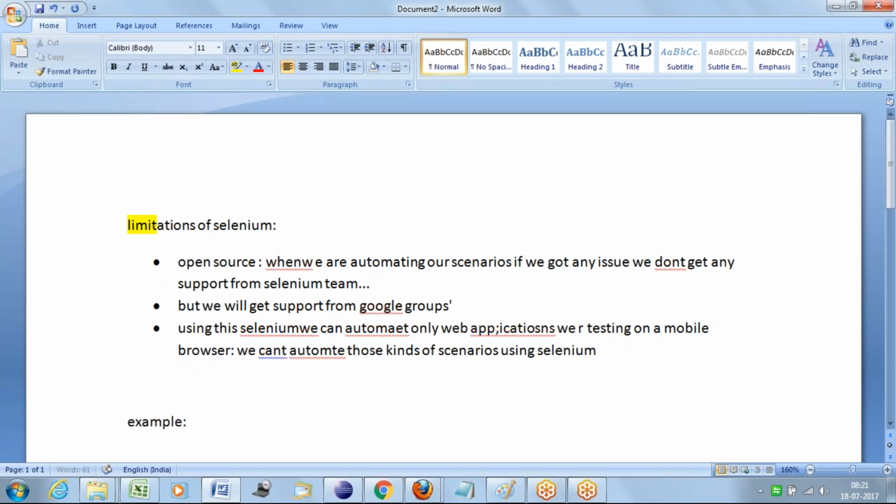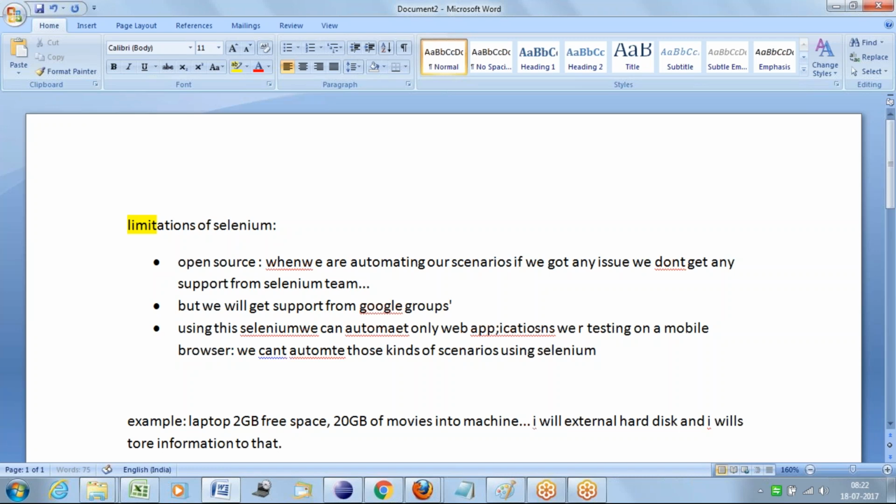Before moving further, let me give you a small example. In my laptop, I have 2 GB of free space, and if I would like to store 20 GB of movies on my machine, then immediately I will connect an external hard disk and store the information to that, right?